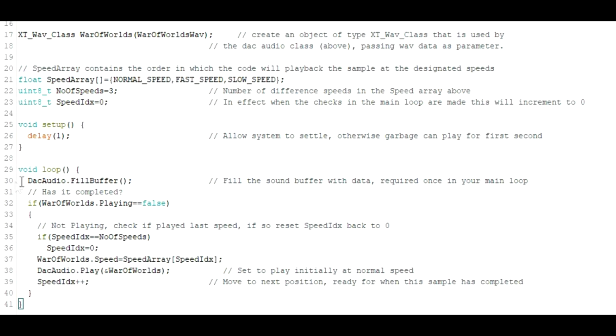we fill the buffer as normal, again I'm not going to go into the details of that. If the WAV file is not currently playing, then we go into here and we say if speed index is equal to the number of speeds, i.e. have we played the last one? If so, we'd set it back to 0, but that won't happen on the first run through because it's already set to 0. So then we set the speed to whatever the speed array setting is for that index, which will be 0. So at first it will play at normal speed, because that's index 0.